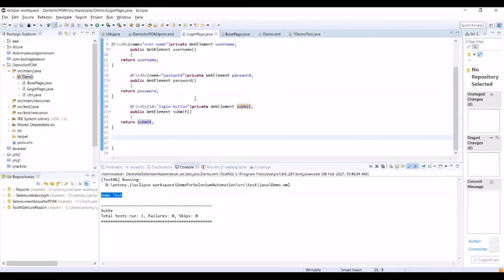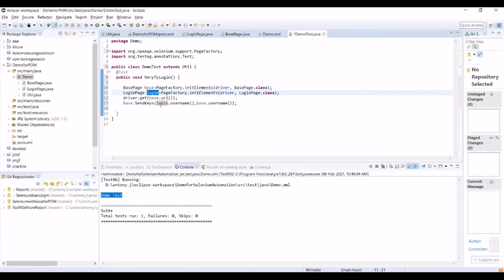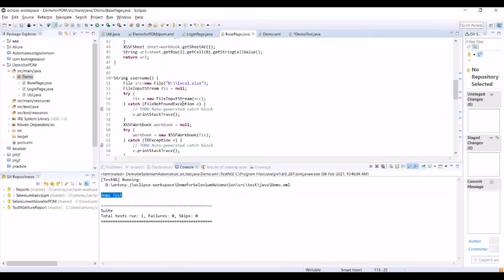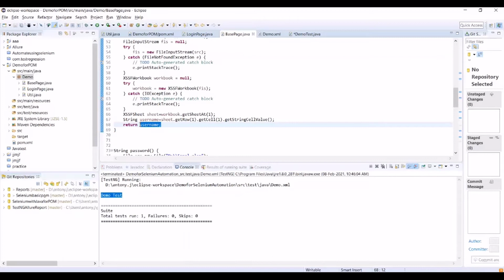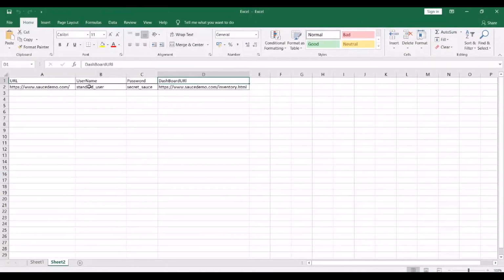In the login page, as I said earlier, whenever we call line number 9, it will return the username from line number 8. This is how it happens. It's very simple, no need to worry about it. So base dot username, we will get the value from the Excel sheet. Whenever we call this username field, it will return the username. Whenever we call this password field, it will return the password value. So the username value we will get from here.